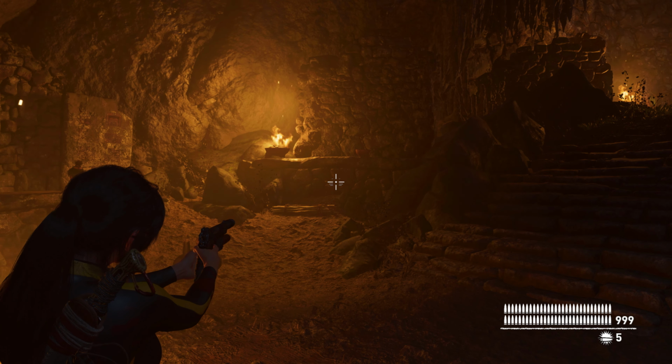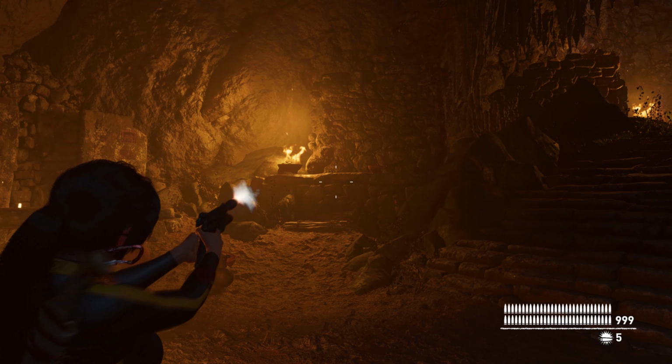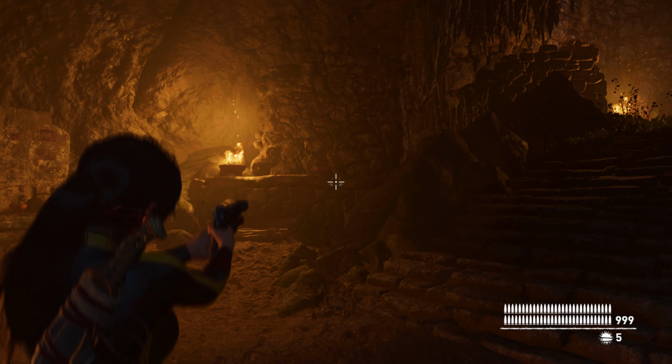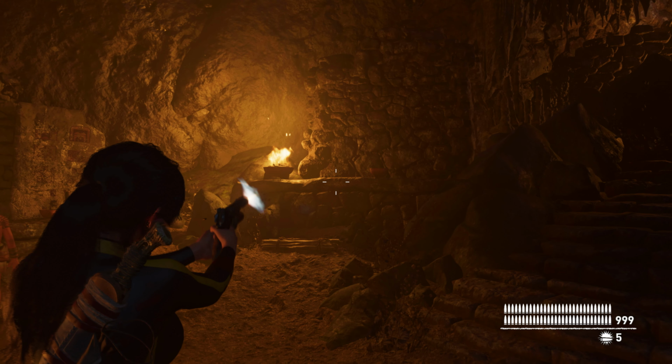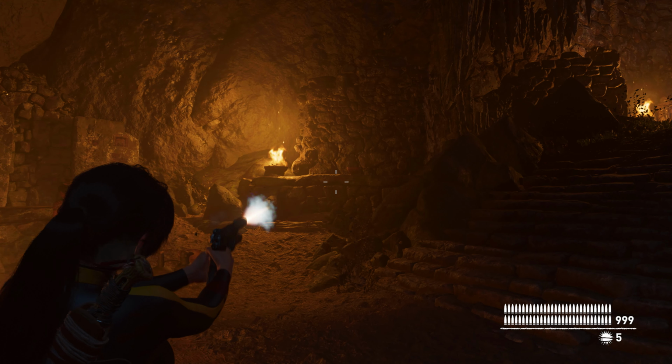To try this, as you can see, the ammo changed to 999 and there is no reload and the trainer is working.